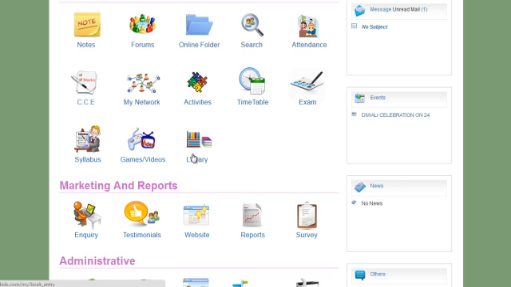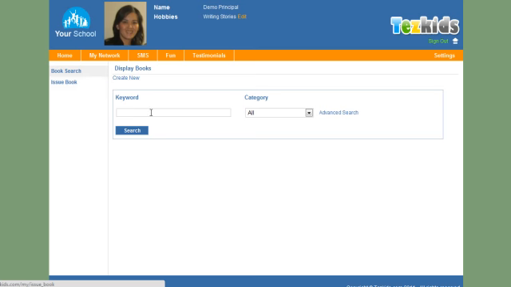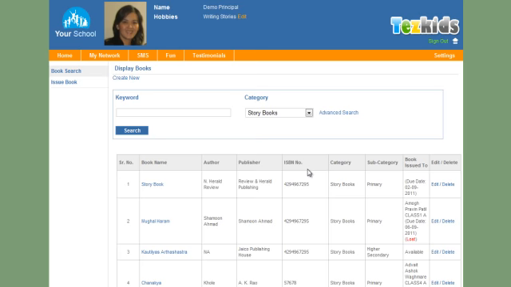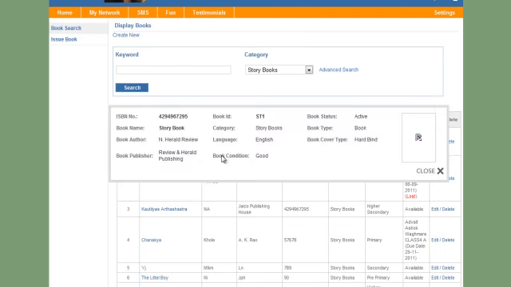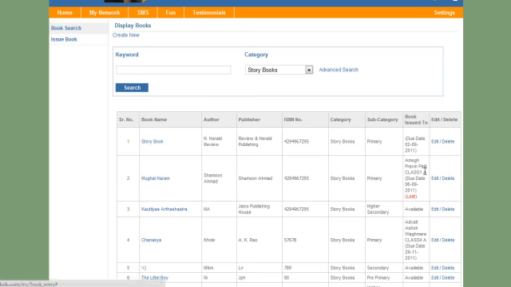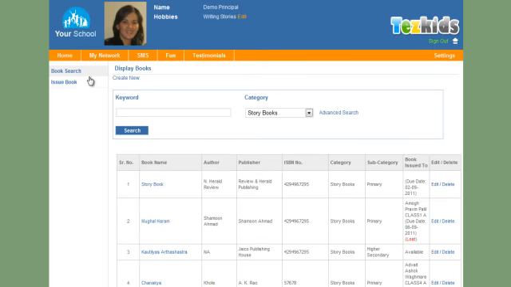Then we have the library. Again, the library is a very comprehensive one. Even the parents can search the books they want. They can get all the information of the books. If I want to know what this storybook is, I can know all this information. I can upload the pictures of the books, so I know all those things.